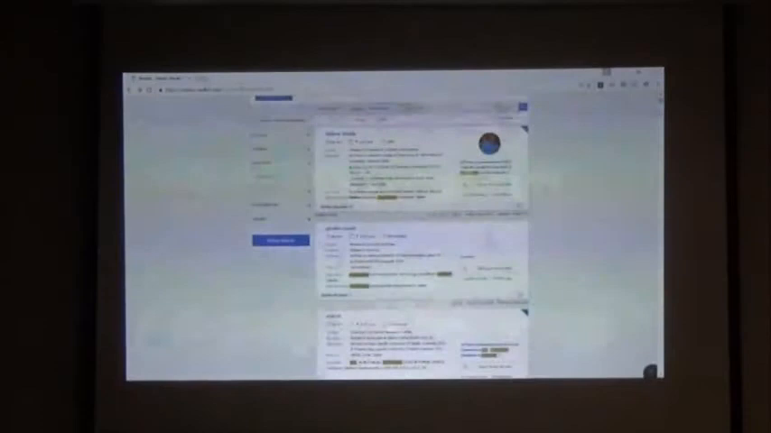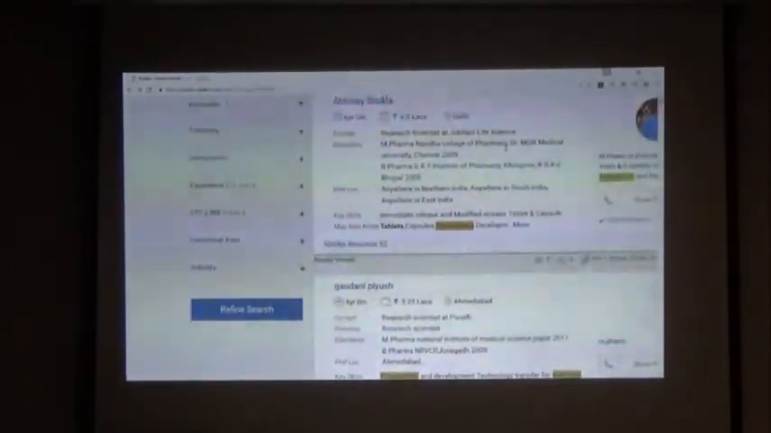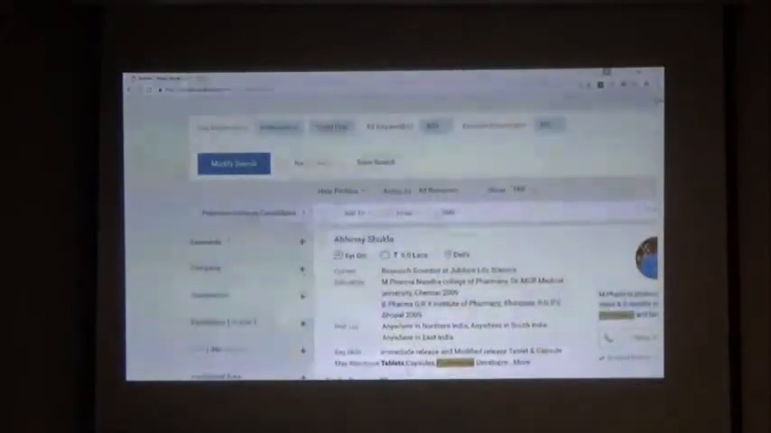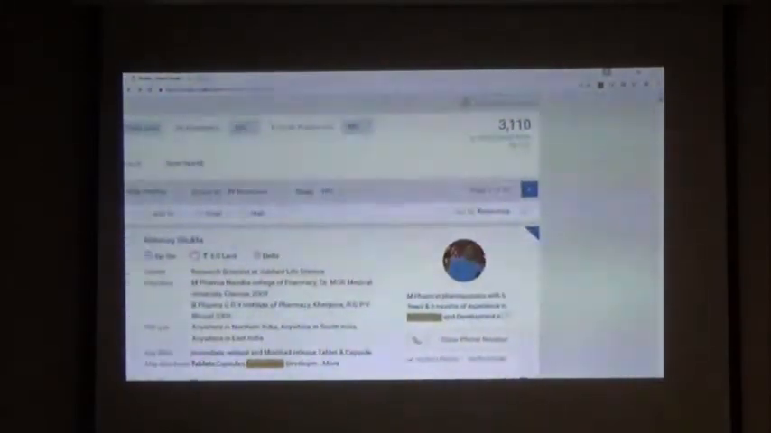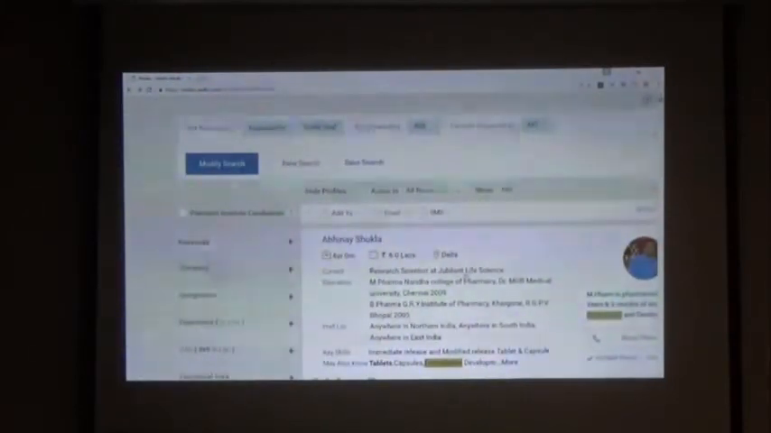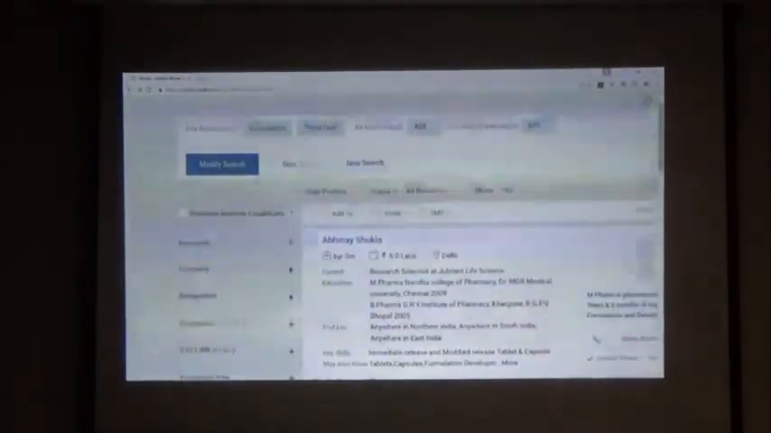Another thing I can do is, I have got a profile of a candidate who is working in Jubilant Life Science. So I want to see all the people who are working in Jubilant Life Science, but actually satisfying this particular search criteria. So I want to search within these 3,110 profiles. So here again I can directly click on Jubilant Life Science, and now all the candidates working with this company will appear.